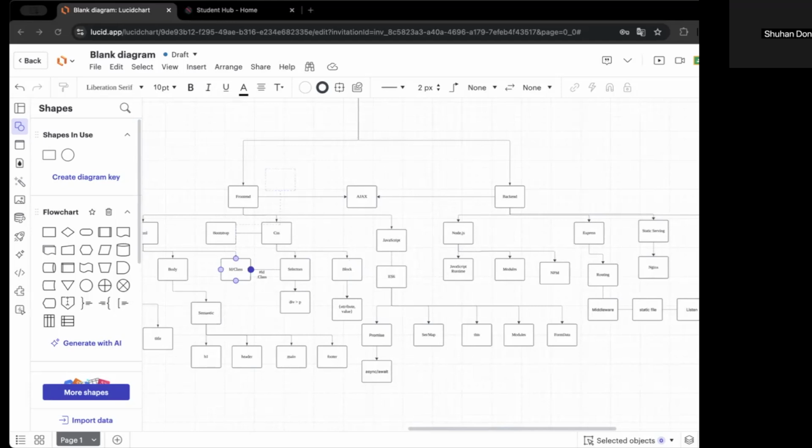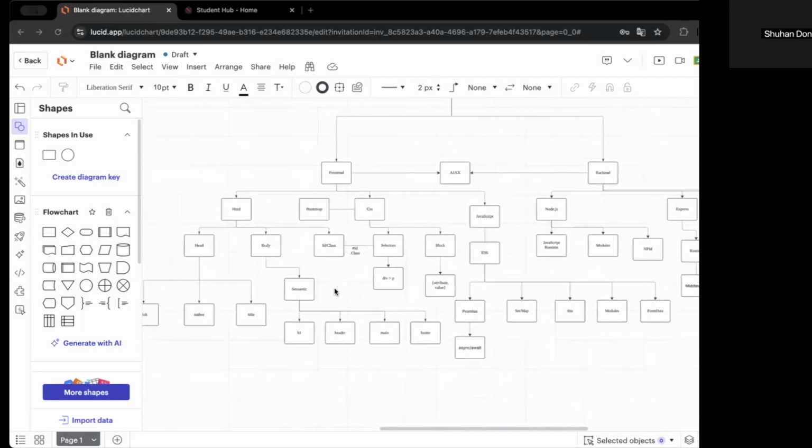Oh, I forgot Bootstrap. Bootstrap is like CSS. You don't need to download anything. You just link to it. So this is fast and easy.